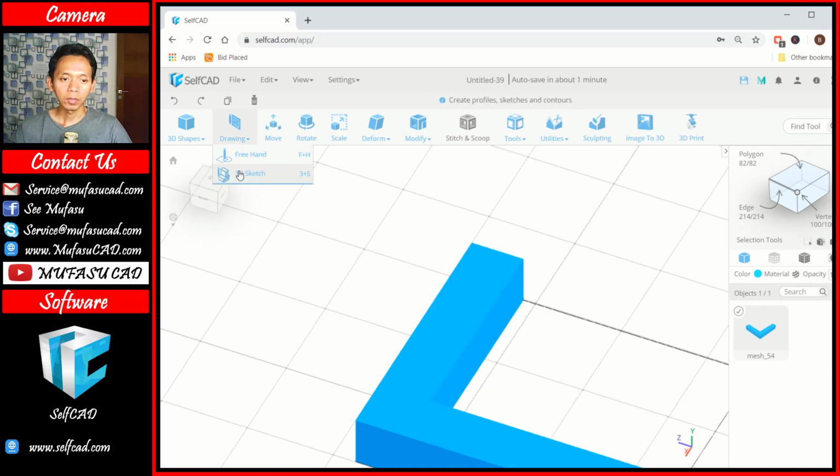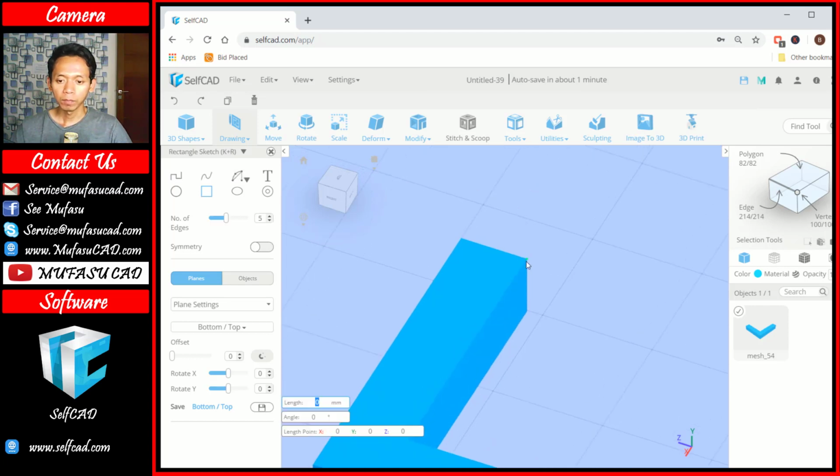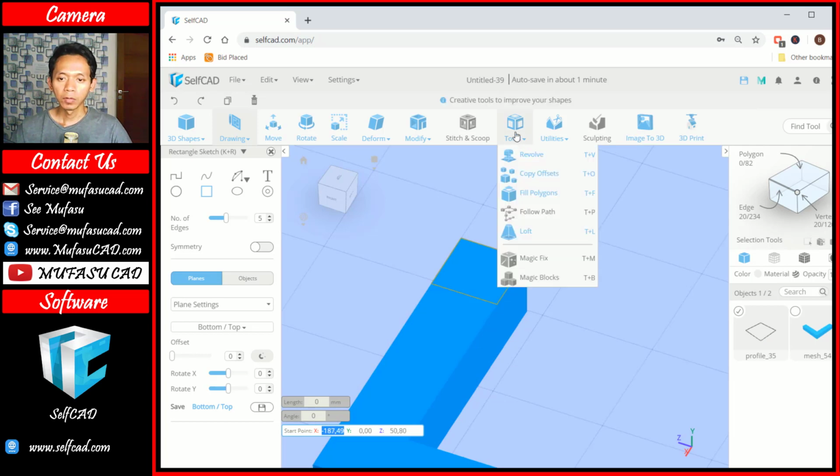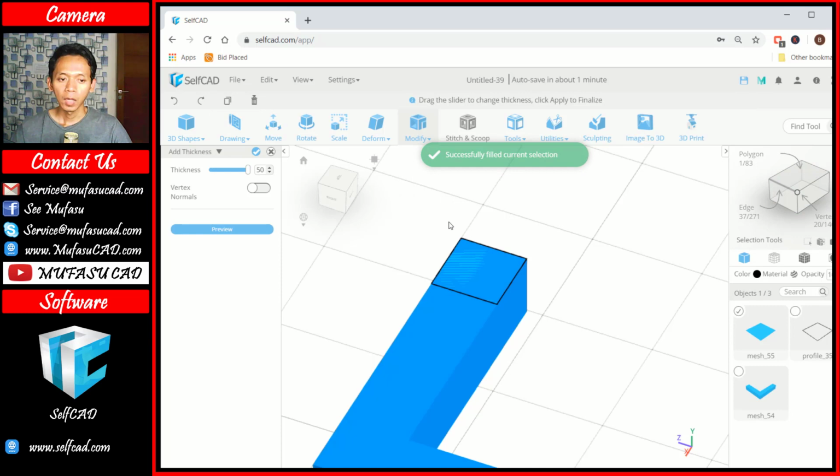You can use this 3D sketch, and then I will click the rectangle command. We can start from this point, and you can move into here, to this point with width 30. Okay, and then I will use fill polygons. You can use a thickness in here. I will give thickness 50. You can click preview and click OK.